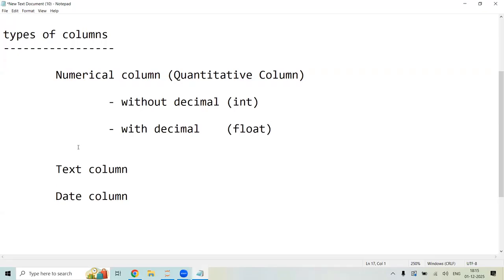Next, coming to the text column. Instead of quantitative, we call it qualitative. It tells about the quality. Qualitative column, or variable, or feature. If you're learning statistics, in the statistics textbook it will be written as the word variable. If you open the machine learning textbook, they will write qualitative features. The technical word changes to features.